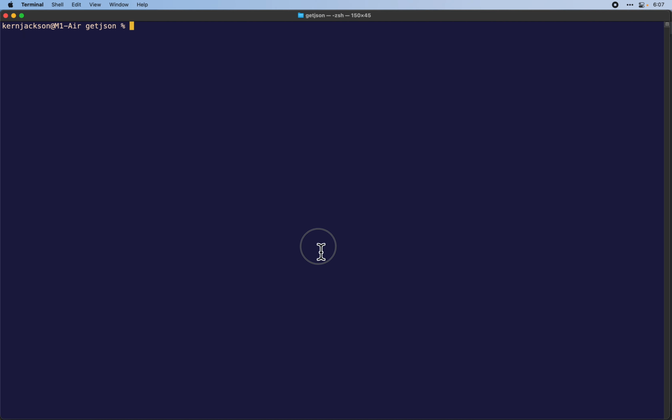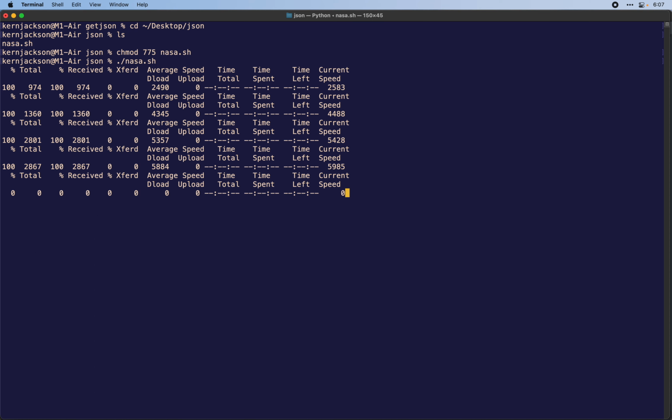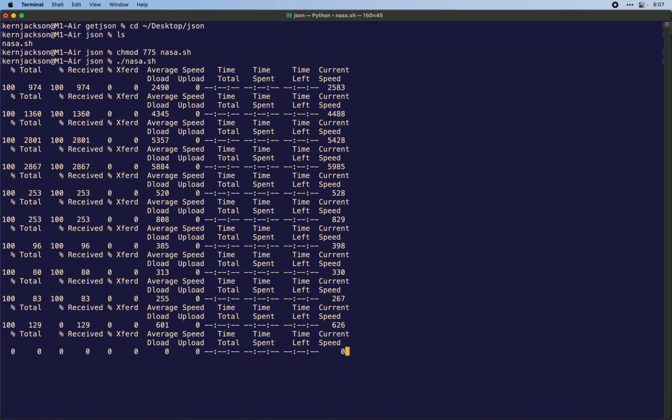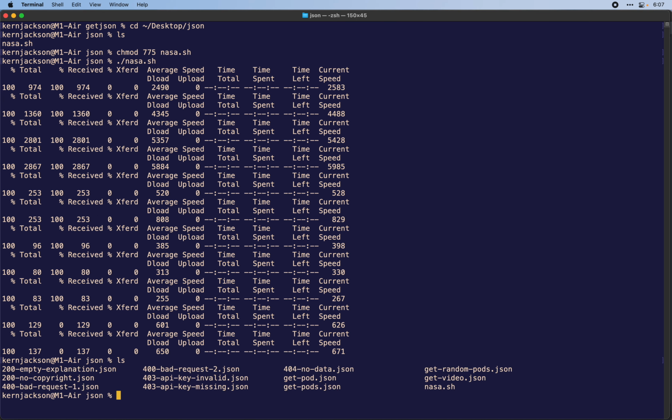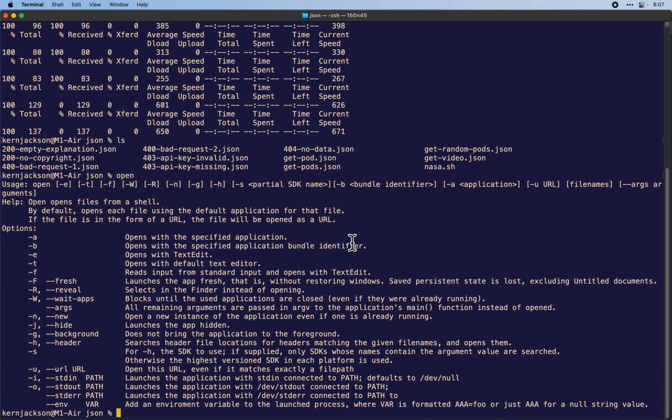And let's go into the terminal. And let's change our working directory to desktop.json. We'll list that. We want to make that executable. And then let's run it. And we'll see it takes a moment. It's going to go through and make all of those requests. And we see that it's created a lot of JSON files for us.